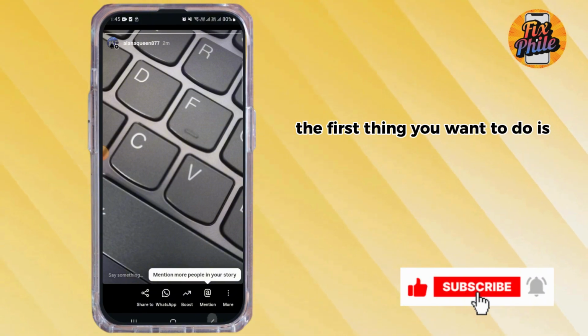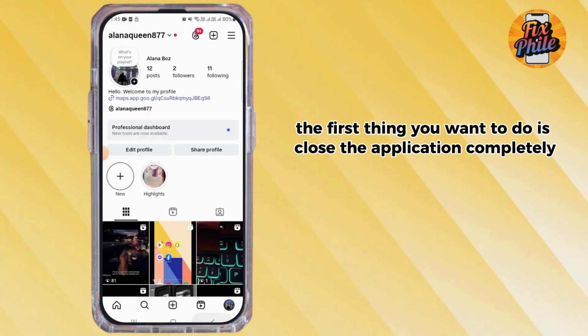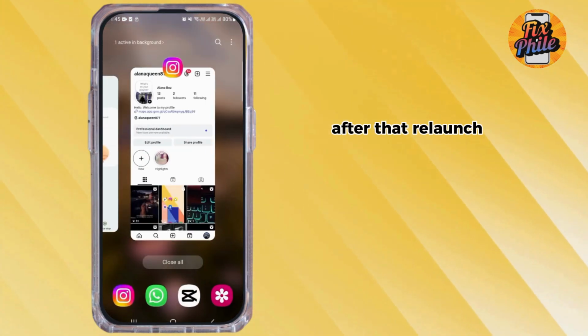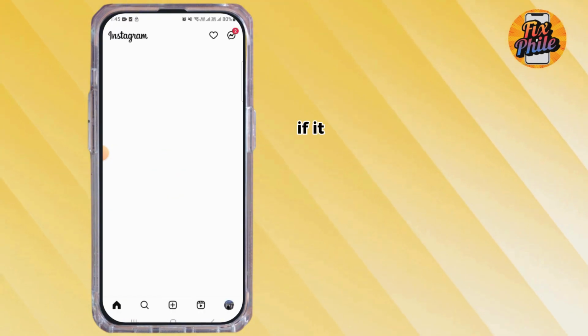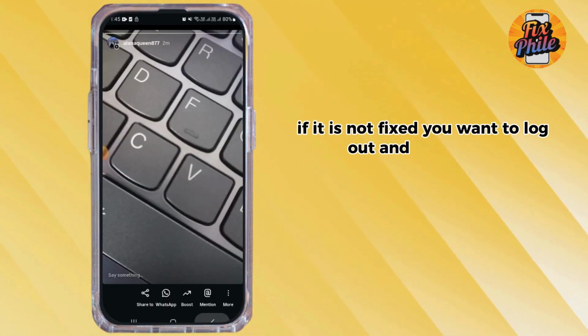The first thing you want to do is close the application completely. After that, relaunch the application. Now, check if your issue is fixed. If it is not fixed, you want to log out and log back in.